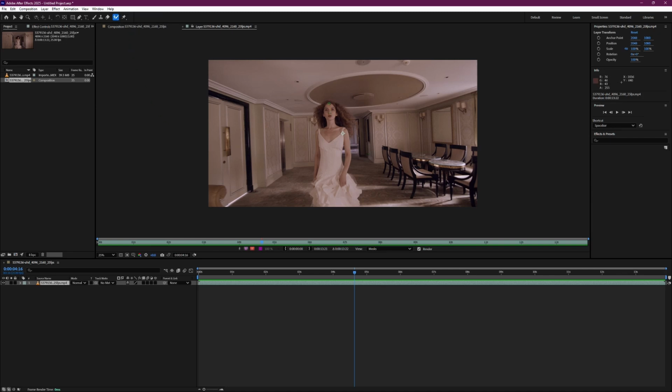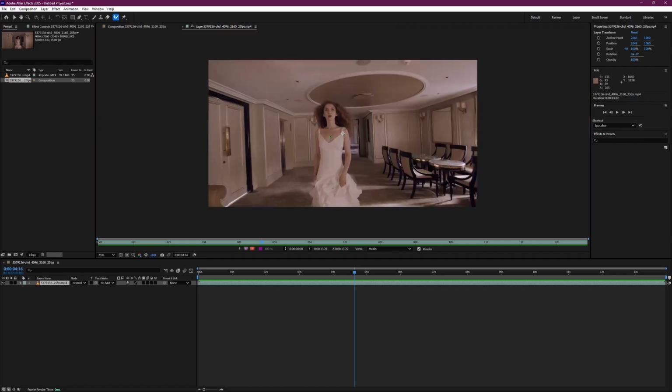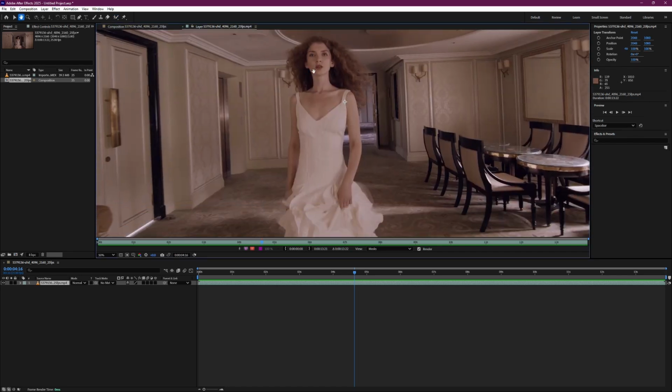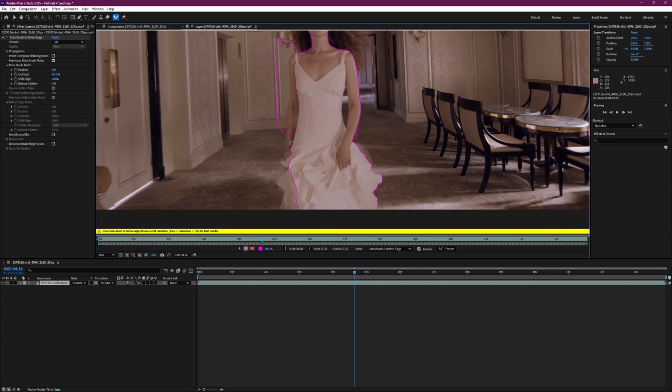Once you have the Roto Brush tool selected, zoom into the preview window by holding down the Control key and using your mouse scroll wheel. Now, just draw a line over your object. You will see After Effects automatically create a selection around it.